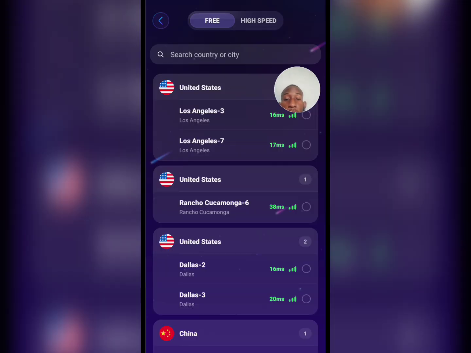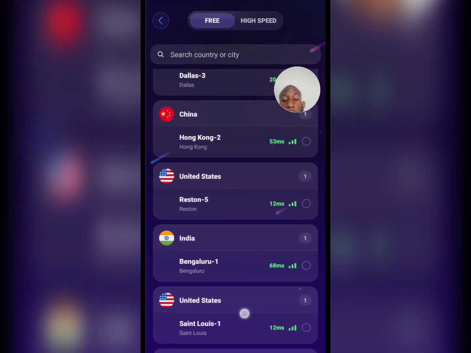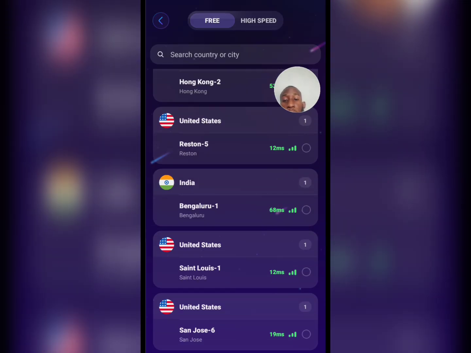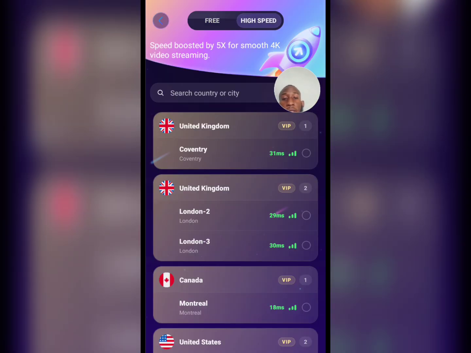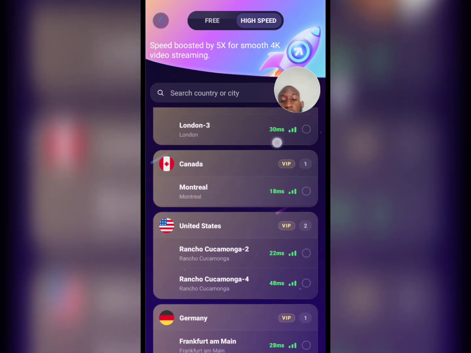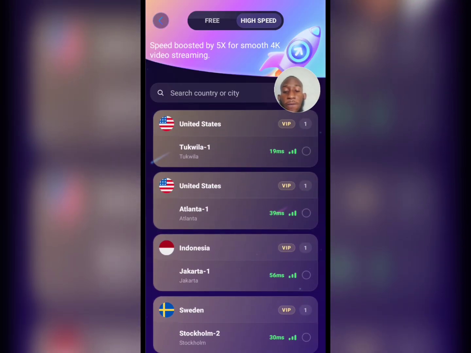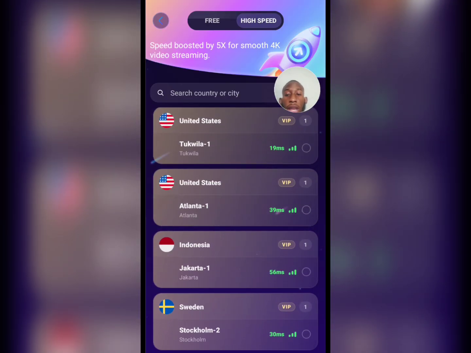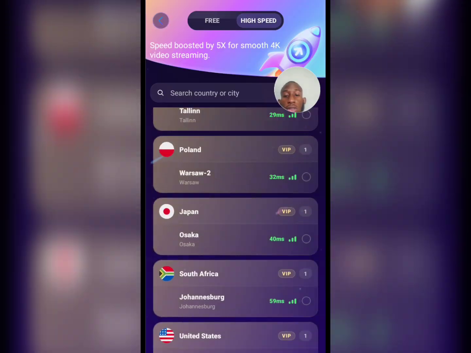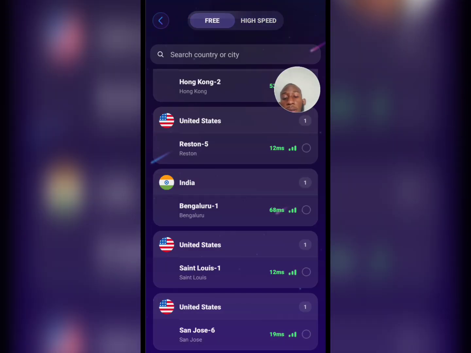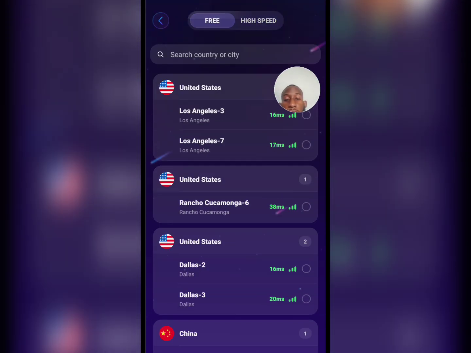Anyways, as you can see here, these are all the servers available for you to use. These are the free servers. And if I tap on the high-speed server section, these are the fastest servers which you can use. These are VIP servers. As you can see here, there are quite a few VIP servers you can use with this application. If you get your subscription, you'll be able to use these servers, but for now, you'll be able to use the free servers, as you can see here.